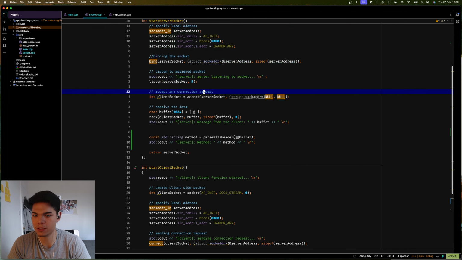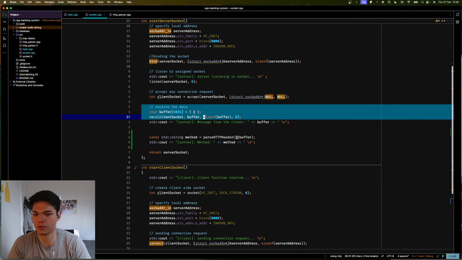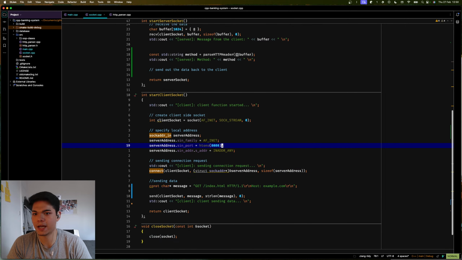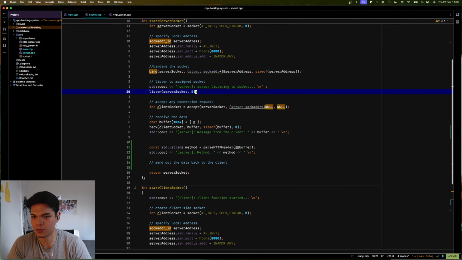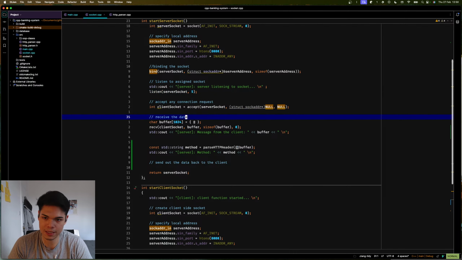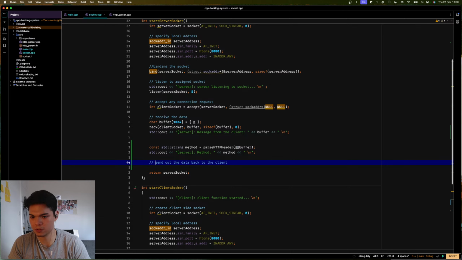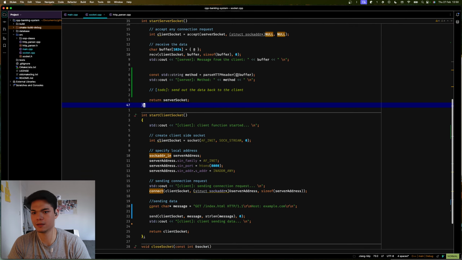So from the server side, we listen to any incoming connection request, we receive the data, and then we parse and print. But what we also want to do is we want to send out the data back to the client, right? The client will probably have to have some sort of listen function as well, listen to the assigned socket and send it out, right? So in this case, send out the client. So this is a to-do. We need to send out data back to the client. Send a message confirmed and received, right?